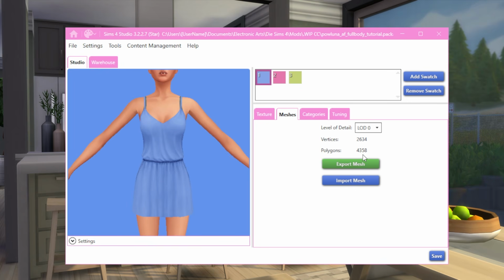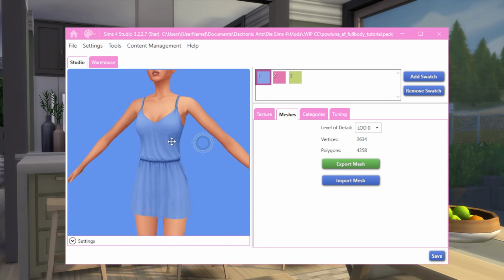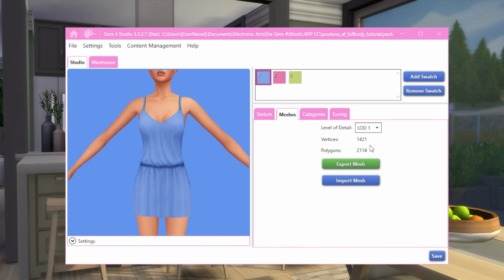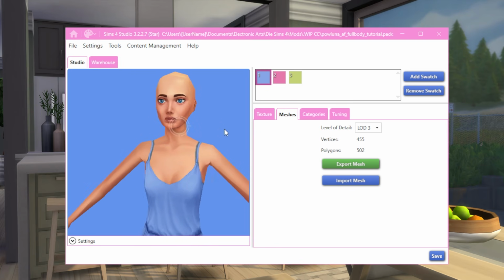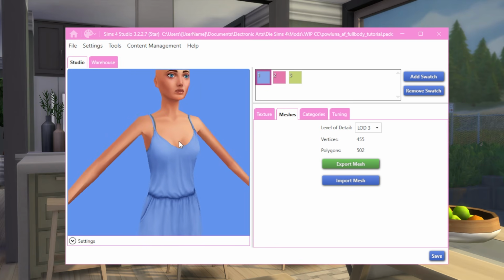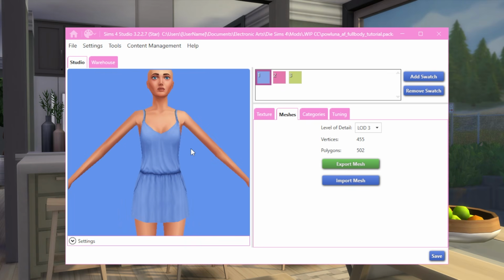The level of details help to optimize the performance of your game. When you are really close to your Sims, you will see this level of detail. If you zoom out, you will see this, then this, then this. You see, the number of vertices and polygons is decreasing. This is something we also want to make for our own asset. For this, we need Blender.